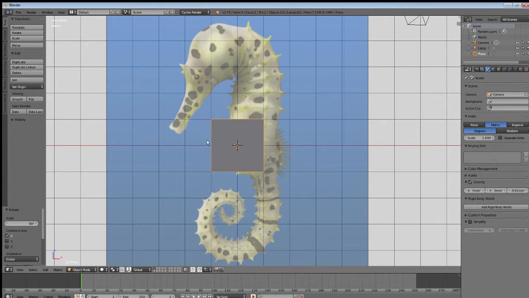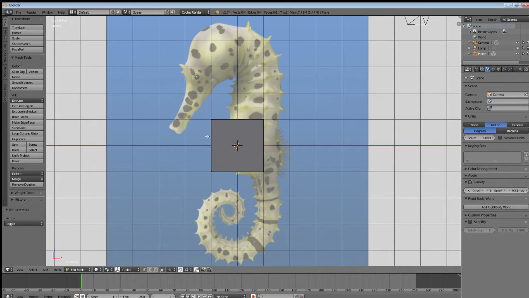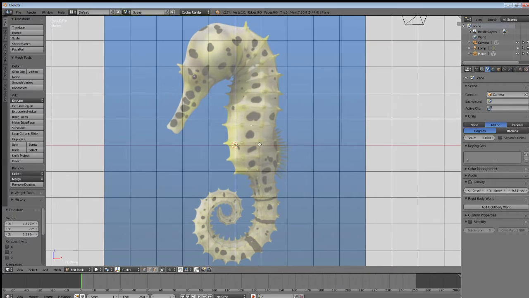And if I tab into edit mode, I'm going to want to delete all of the vertices except for one. So I'm using B for my box select tool, and I'm just clicking and dragging to grab three vertices, and then I'm going to hit X, vertices. That'll delete everything but this one tiny vertex. Once I have this one vertex, I just want to place it somewhere about in the middle of my seahorse. Something like that.